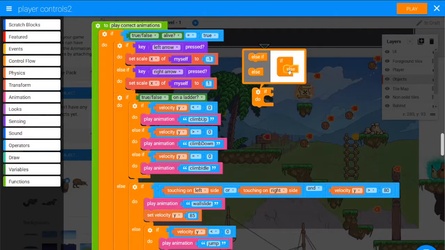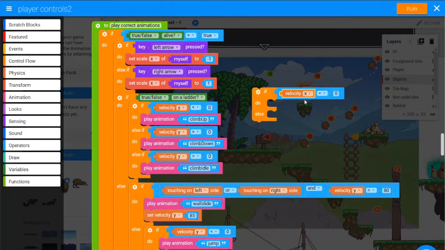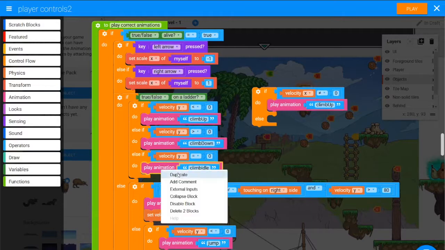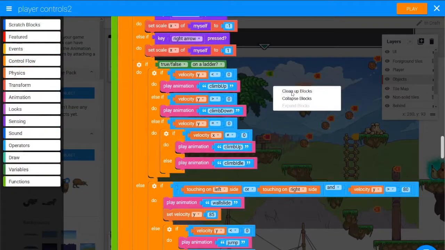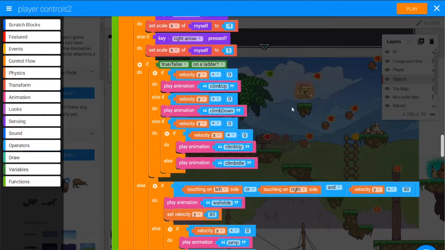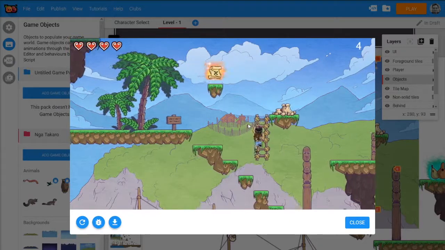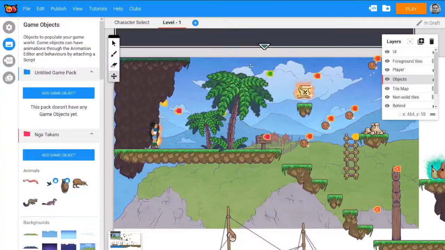If, else. And this is going to say if velocity x does not equal 0, that means I must be moving in a direction. We'll play climb up. But if it's not 0, so if it is 0, we'll do the idle. So pop that in there. And we'll test that out. Looks a bit nicer, I think. And that is how to climb ladders.